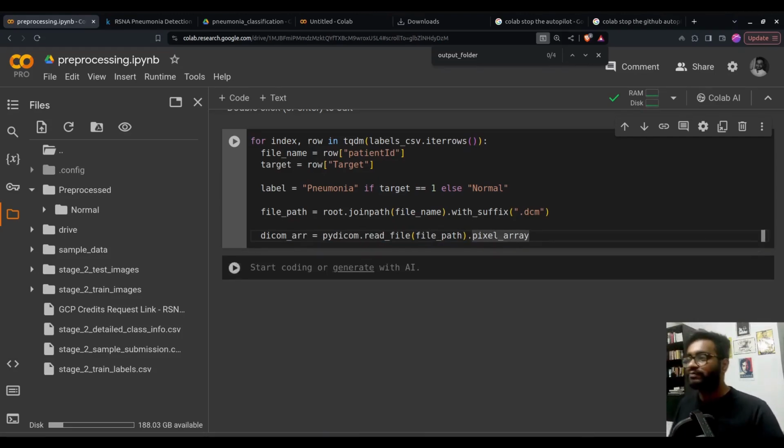Now, once we do that, we need to divide each pixel of this Pydicom file so that we can normalize it, so that it ranges between 0 to 1. Why 255? Because the range of this Pydicom file is between 0 to 255. So if we divide it by 255, the range will become from 0 to 1. So to do that, we'll just divide by 255.